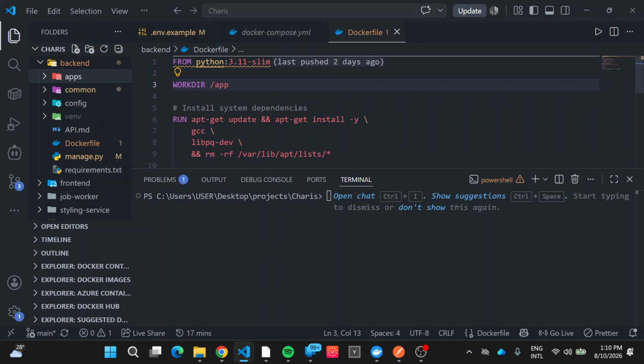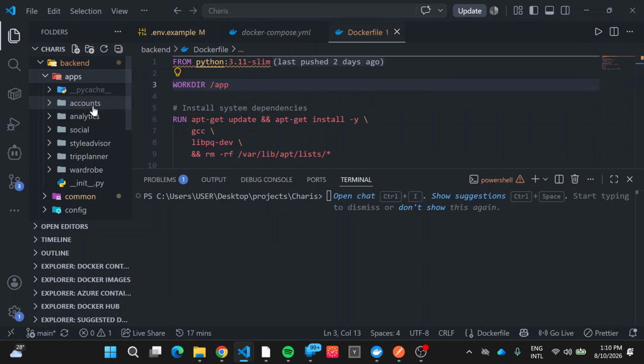So it's not a microservice, because if it were, everything would run on different services. It's still a monolith, but it's a monorepo of isolated folders or domains that each have their own specific function. For example, the accounts folder contains the details about user login, register, logout, or even the profile. Then we also have analytics for its own function, the social, the style advisor, the trip planner, and the wardrobe. Now that's the apps.